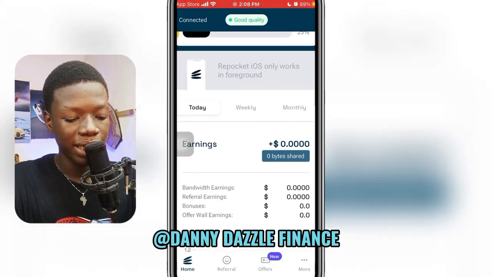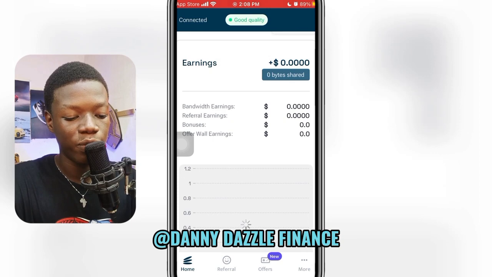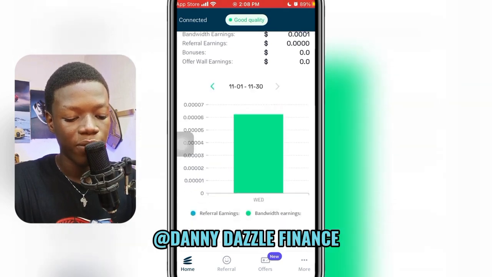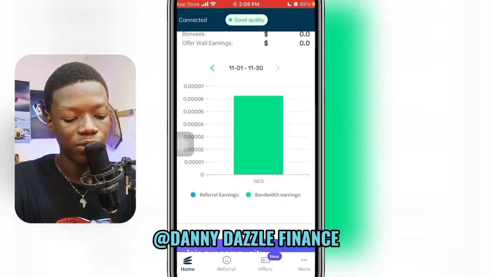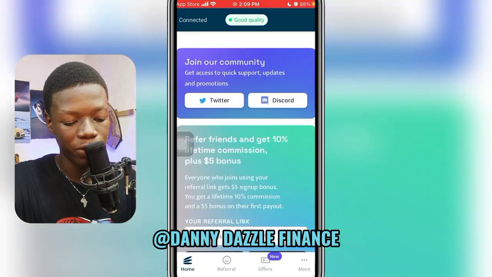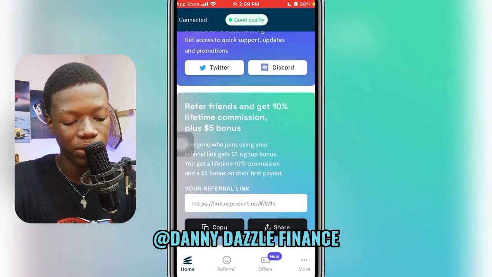So this is the interface right here. You can see we have today, we have weekly, we have monthly, and with that you're going to be seeing the amount of money you have earned monthly right here. If we scroll down to this section, it says you can join our community, but let's just forget about that. Now this is the most interesting part.